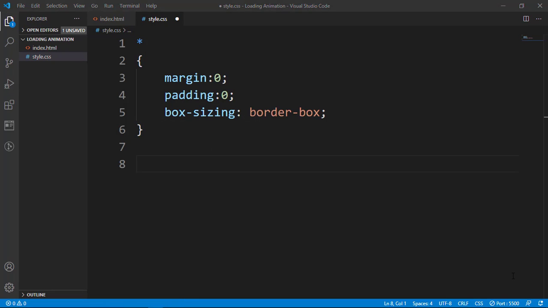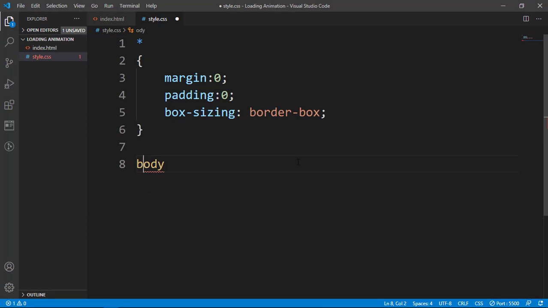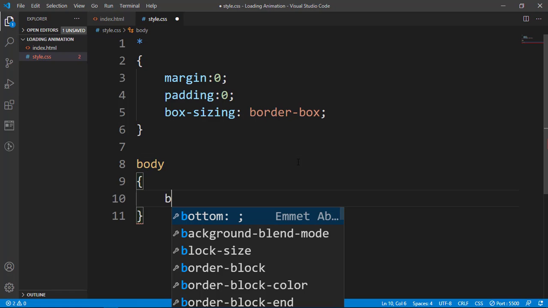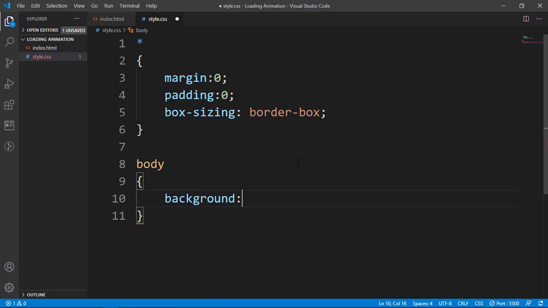Now let's style the body part. For that we'll say body, and we want the background to be #37474F. Yeah, that's it.